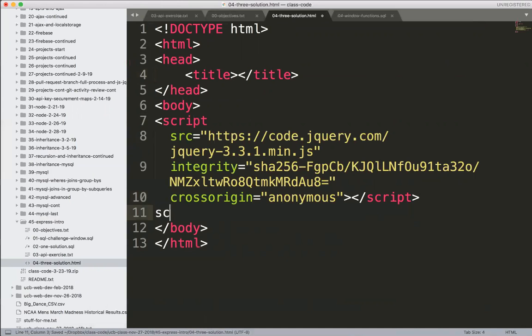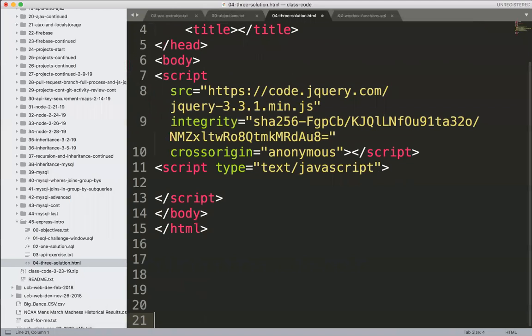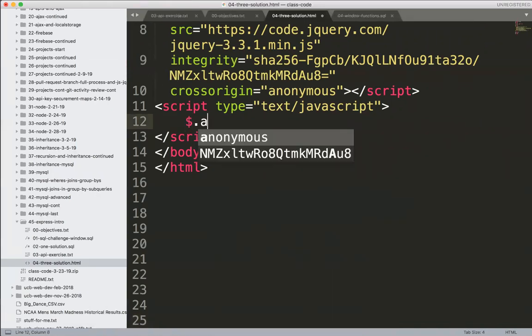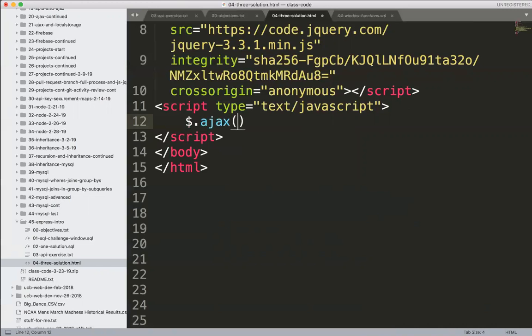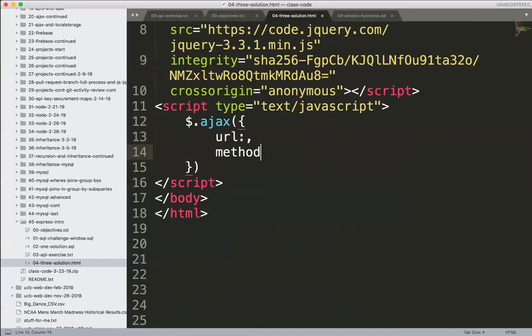I'm going to make a script tag right now. And now what I want to do is make an Ajax call. So what does that Ajax call look like? Let's go to Haven's row. Haven and Aaron. $.ajax. And over here, what goes inside my object? URL, comma, method, colon, get.